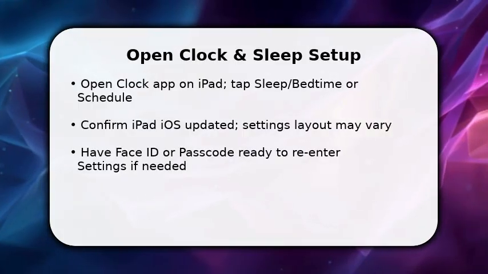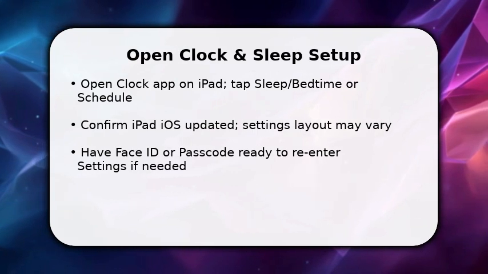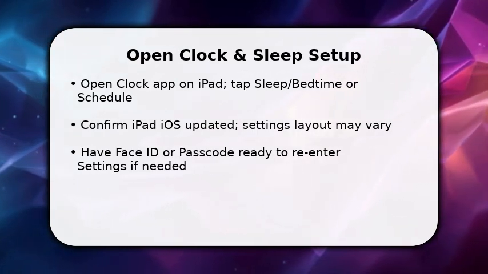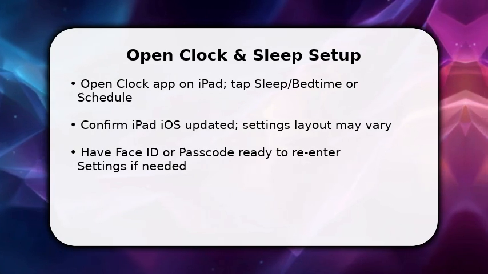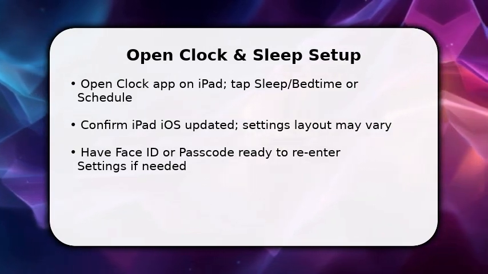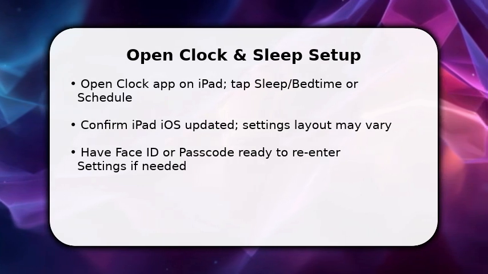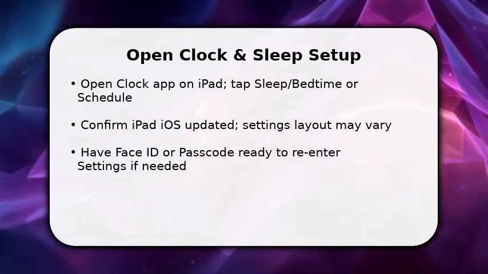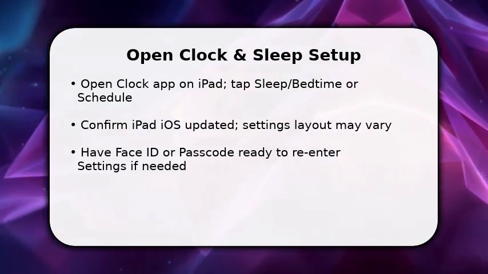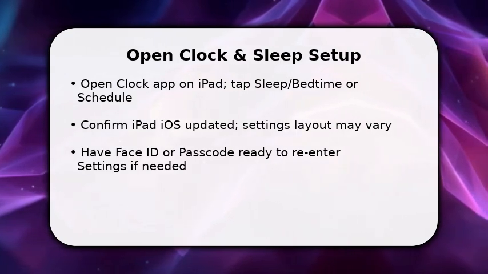You start in the Clock app because bedtime reminders are controlled there. Open Clock and tap the Sleep or Bedtime tab. Once done, glance at the schedule shown. You need that screen to change reminders. If the tab isn't visible, make sure your iPad is updated. Layout differs across iOS versions.